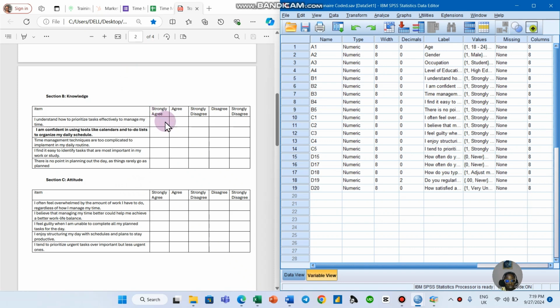Chooses strongly agree, then the person will get 5 as the score. I am confident in using tools like calendar. The person will also get 5 as the score. But then this next question is a reverse coded question because it is coded in a negative way. It is saying time management techniques are too complicated.